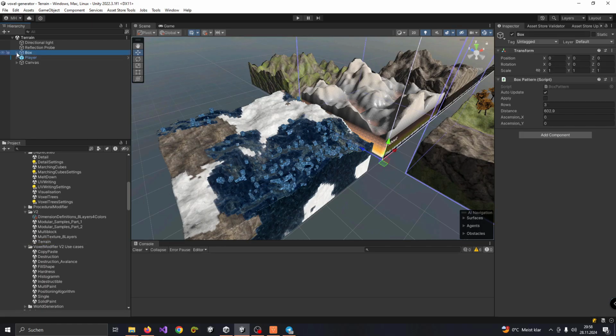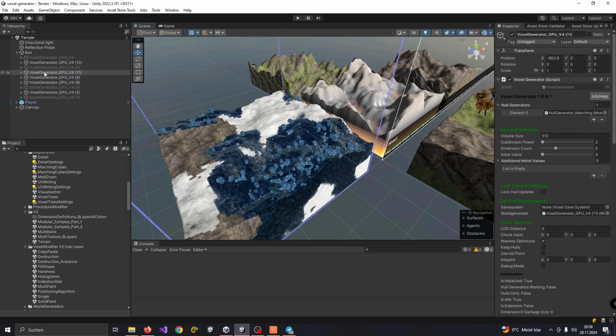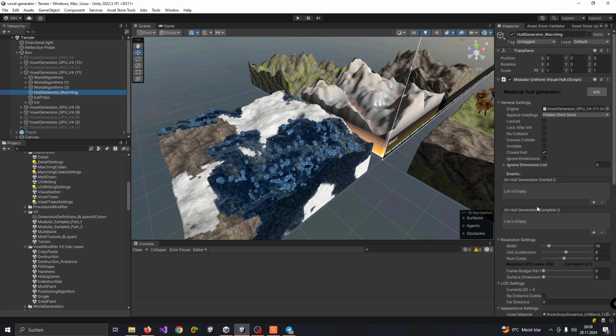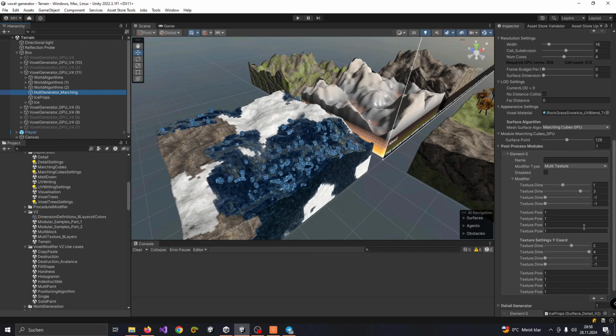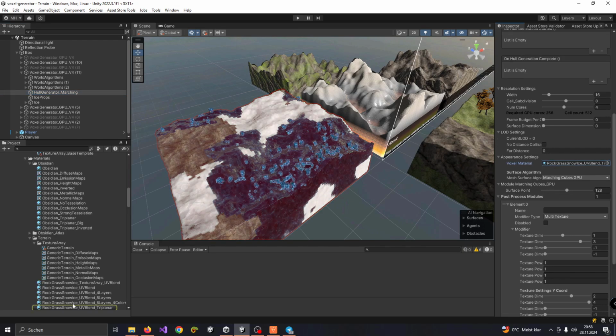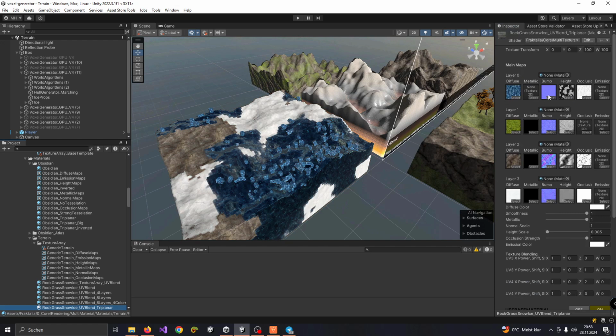And here we have a simple box. You can see here the Voxel Generator, and here you see the hull generator. And this hull generator has a multi-texture in order to write into the UV coordinates. And here is the material, which is already in the asset for quite a while, and it supports 4 layers. So you can see here we have 1 layer for ice, grass, rock, and snow.